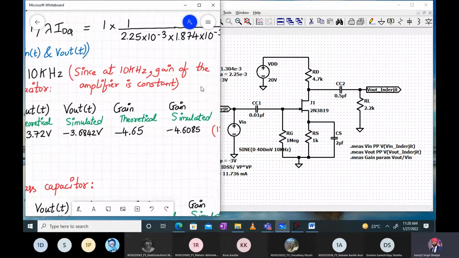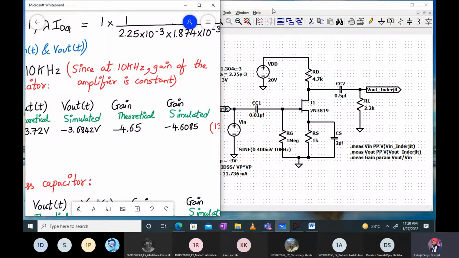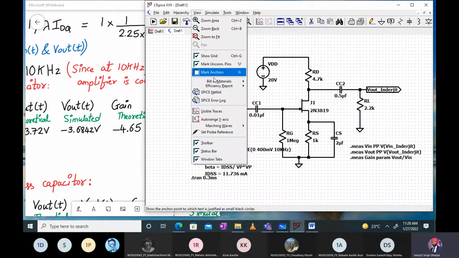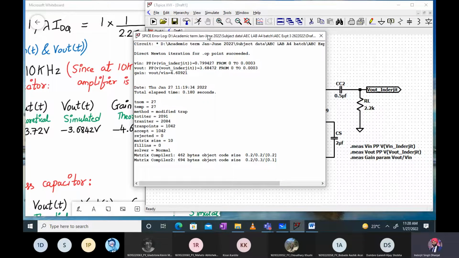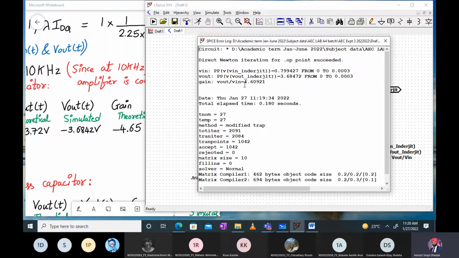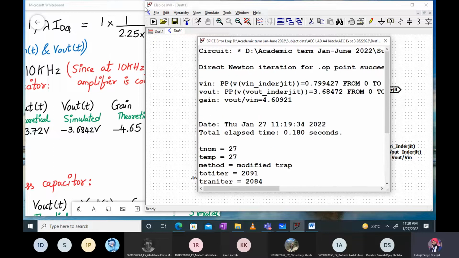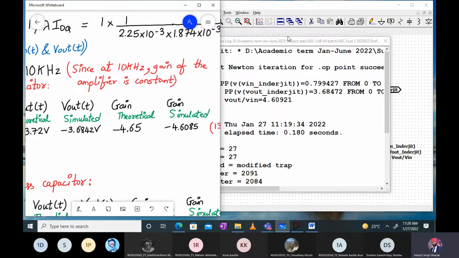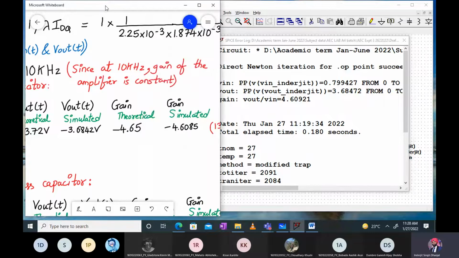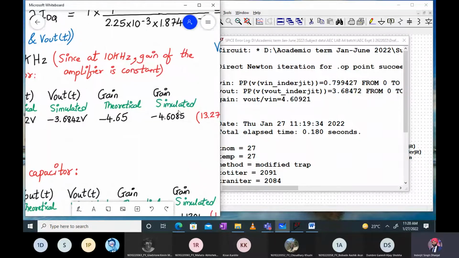Yeah, let me show you the simulated value right now. In my case, the simulated value came out to be 4.6. See, the limitation of SPICE is that this .measure statement will give you the magnitude only. But in reality, we have a negative sign. Why? Because input and output are out of phase. When they're out of phase, the gain will be negative. So I'm getting 4.609. That's close.